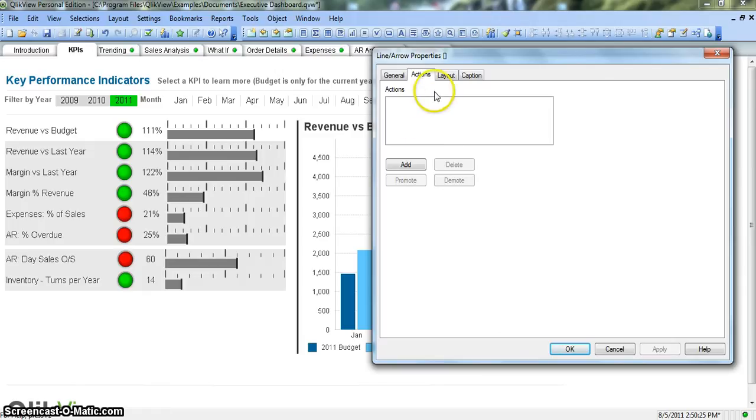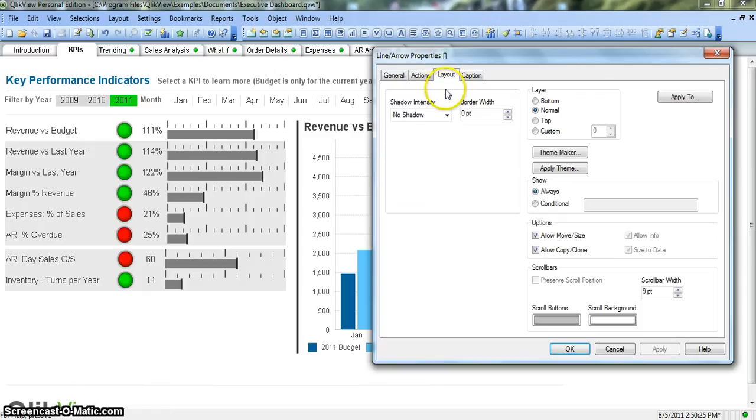So I will move on with the layout. Layout properties are all about how this is appearing. Currently there is no shadow. You can set its shadow intensity. You can set its border width. Currently it is not applicable in this case, so I'm not changing it.